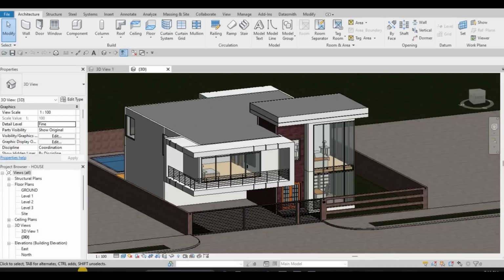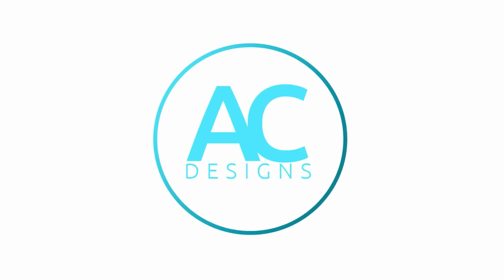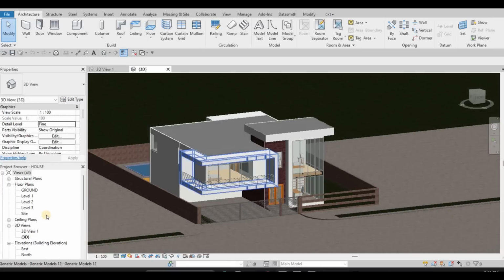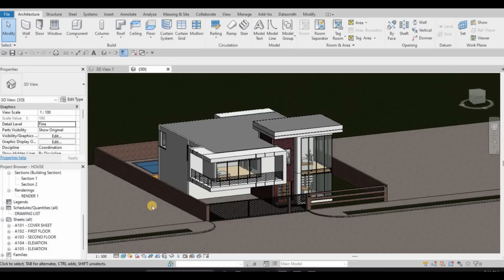In today's video, we're going to continue working on part 15 of this house build. Let's get started. So in the last video, we were able to finish our model and then we created the sheets and printed that, and I showed you how to create all of those. So now we're going to continue working on this.